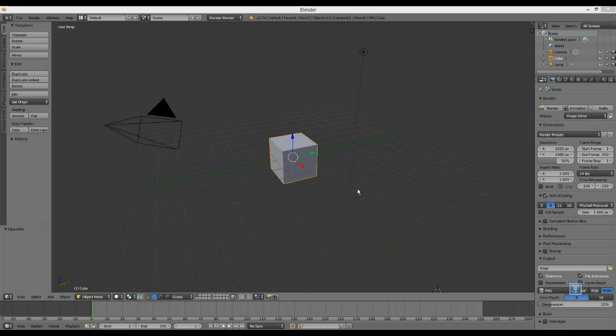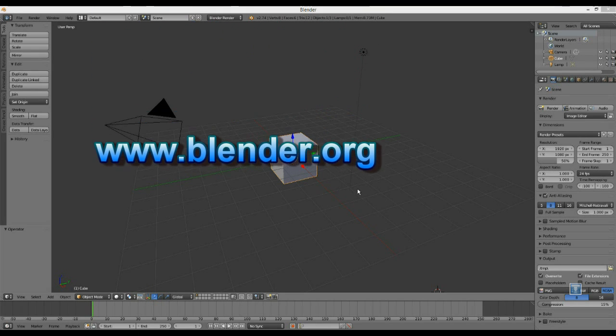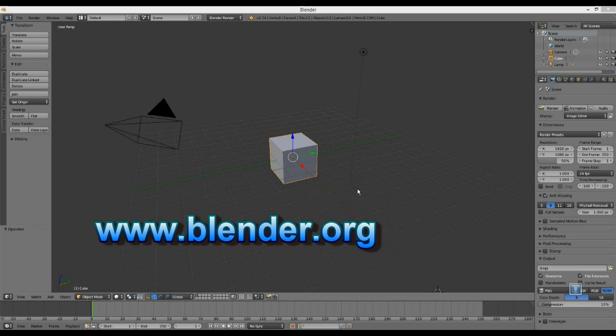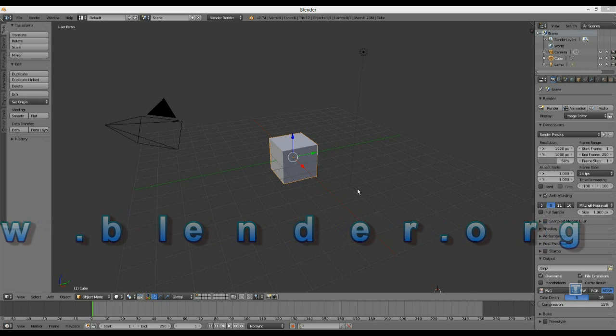Hello, today we're going to begin a series on Blender 3D, which is a free 3D program for rendering and animating computer graphics. And it is a free download on blender.org, so all you have to do is go there and you can download it from their website.